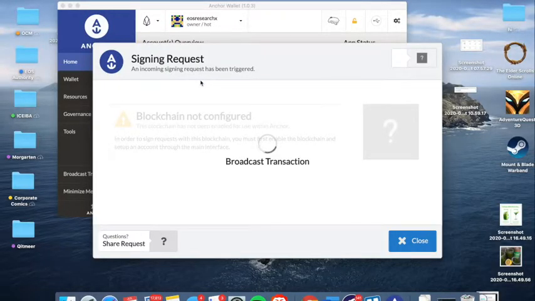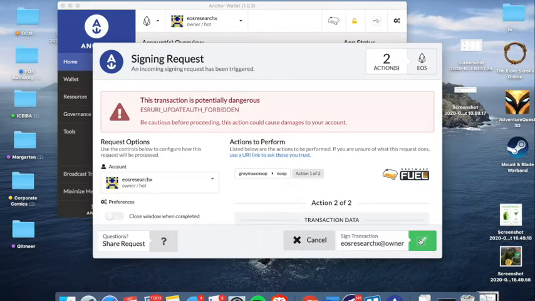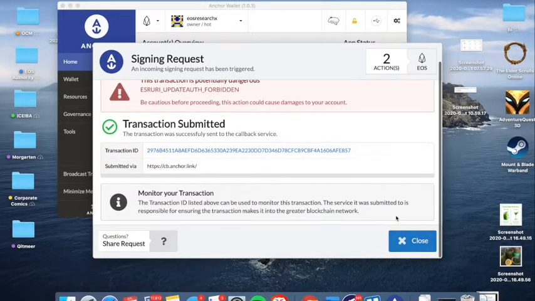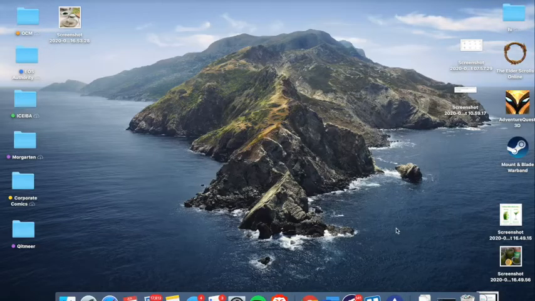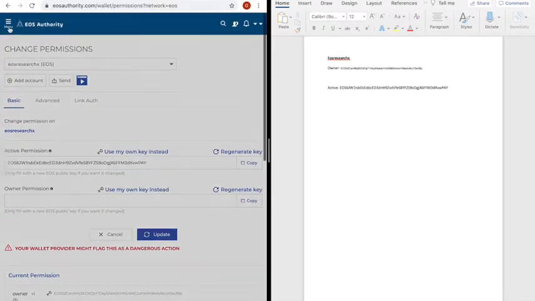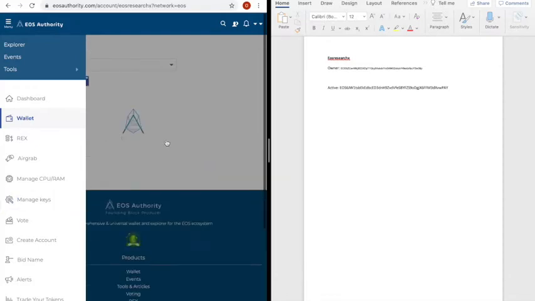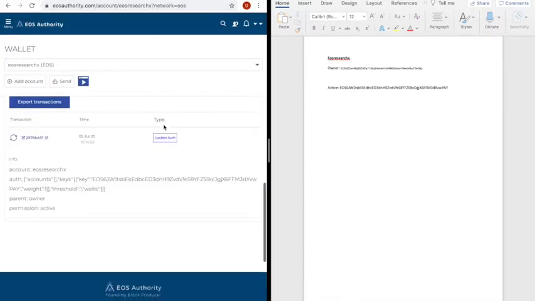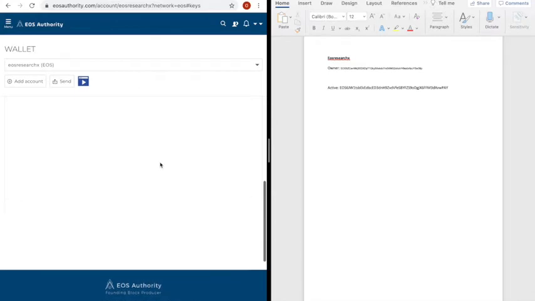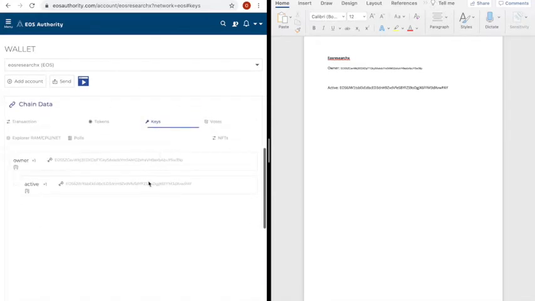Open Anchor Wallet. Transaction is submitted. So when we go back, it says transaction is success. And then when we go back to our dashboard, or our wallet even, updated authorization, you can see it here. And you can see that it has now changed to this one. So this is how you change your owner and active key using EOS Authority with Anchor as a sign-in thing.